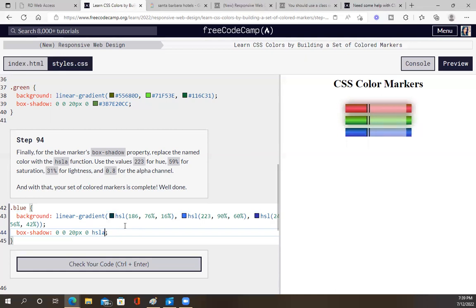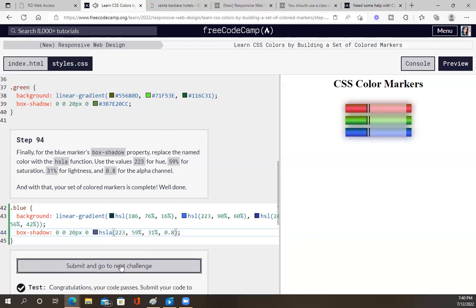HSLA function. Now, this function, I forgot how to do it. I think it's like that. It's 223, 59%. Now this one, I think it does have commas. Wait. I got it right, you guys. What did that do?